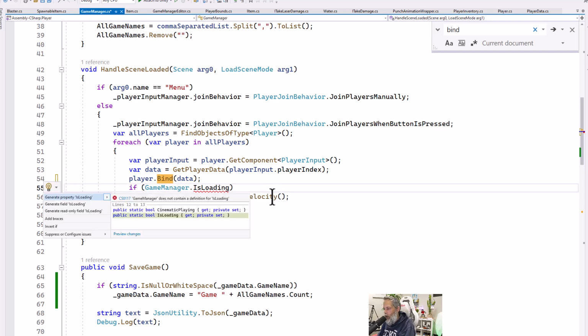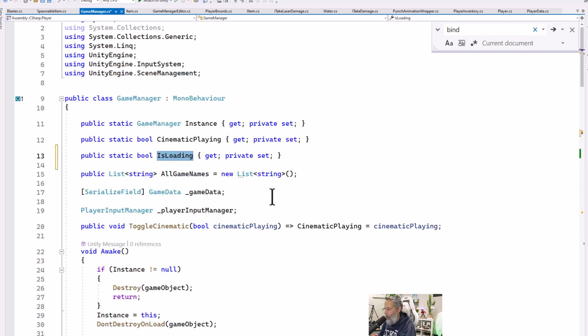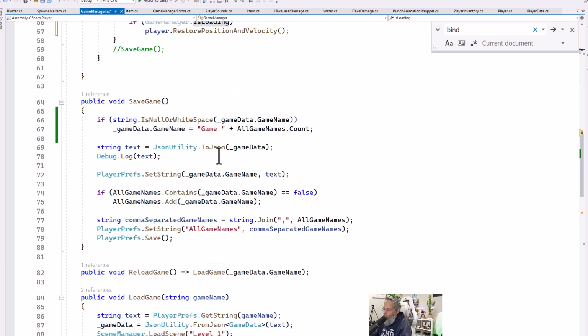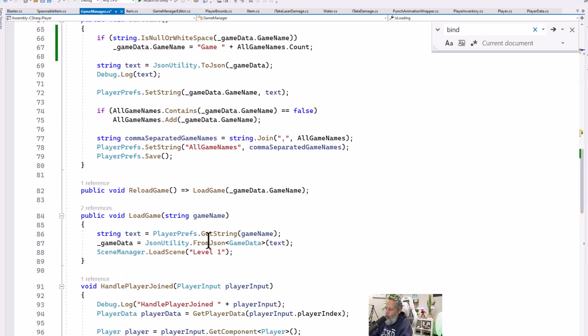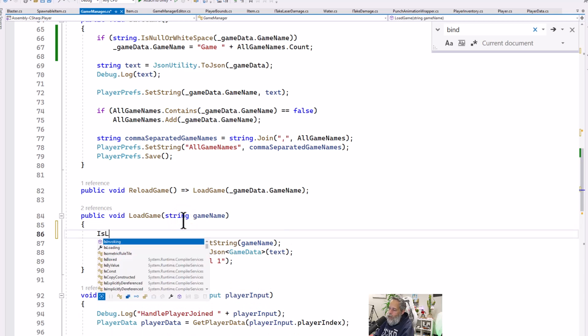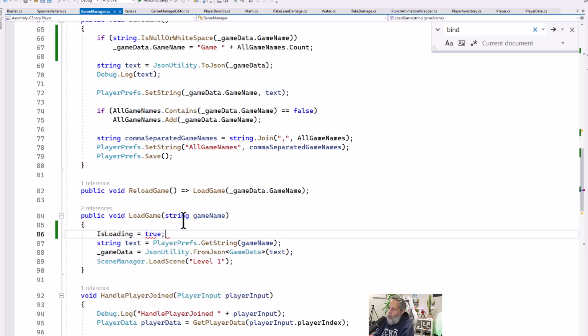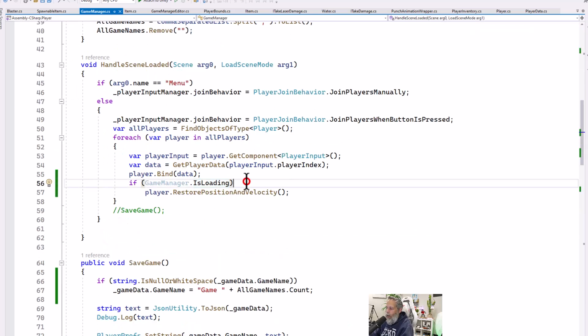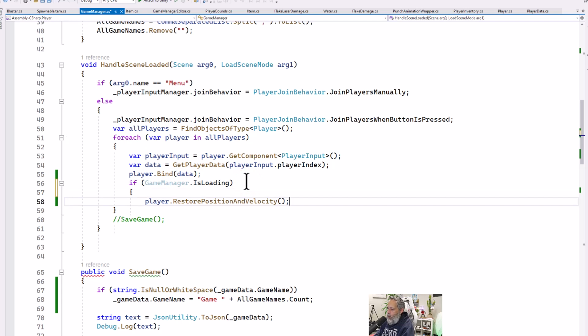We'll add a Boolean property IsLoading to our game manager. Oh, look at that. It automatically added a public static bool IsLoading with a private setter. That's exactly what I wanted, just like my IsCinematicPlaying. Now we're going to scroll down to where we do our load game, and right at the beginning of it, we'll set IsLoading equal to true. And then when we actually check it, so let's do a search for IsLoading, there we go. Right afterwards, we'll set IsLoading to false.